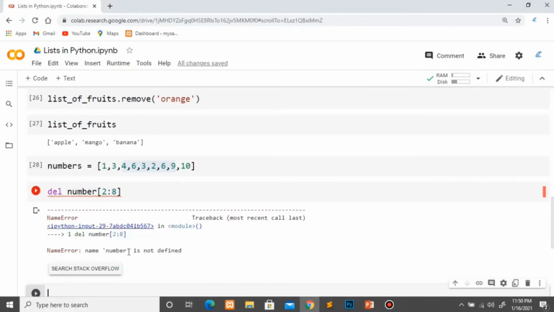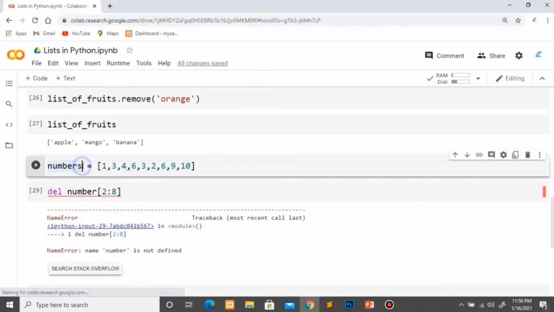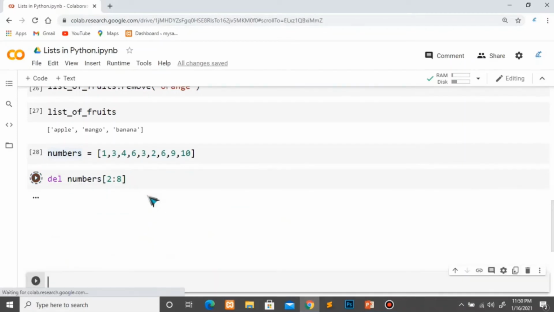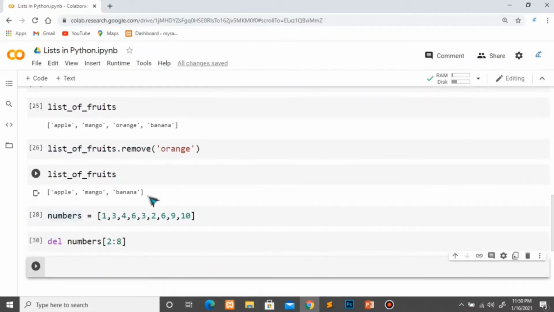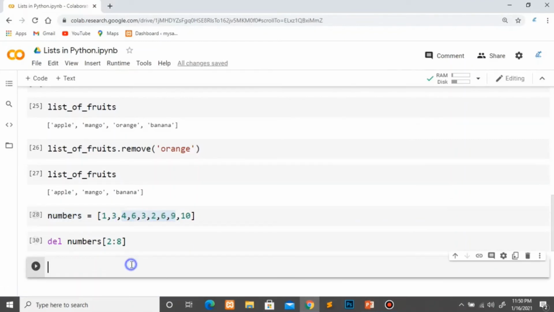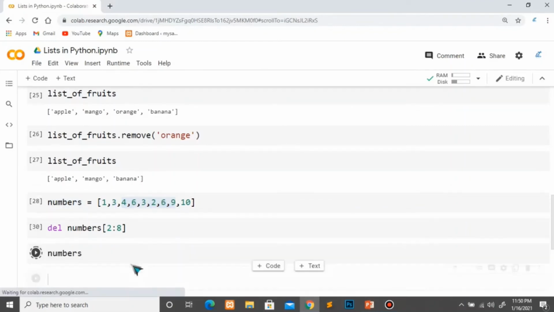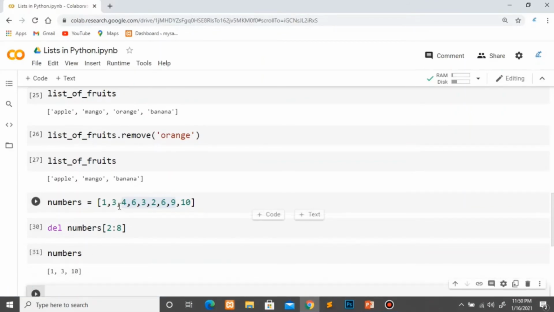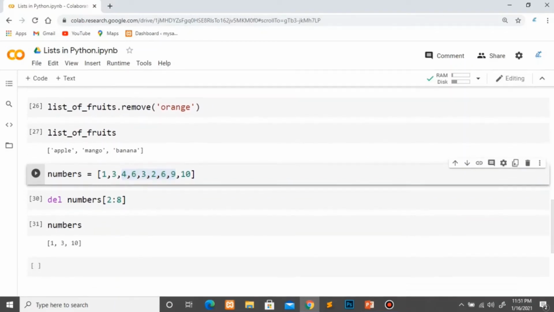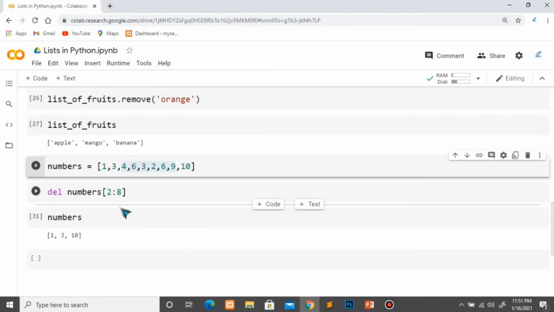Sorry, here it is saying numbers is not defined, because I have created my list as numbers with an s. So I have to write s here. Now this error will be removed. Now these numbers have been deleted from this list. Let's see. Here you can see the numbers list is 1, 3 and 10. All the numbers between 4 and 9 are deleted from this list. So in this way you can delete a complete slice from the list as well.